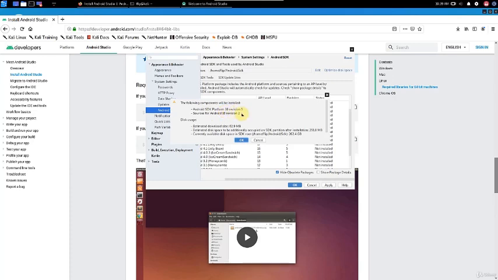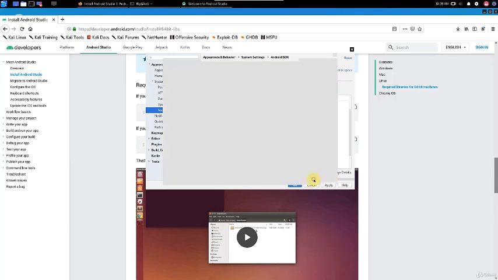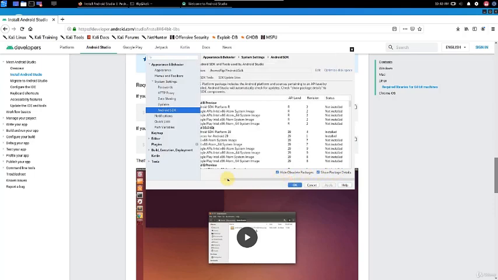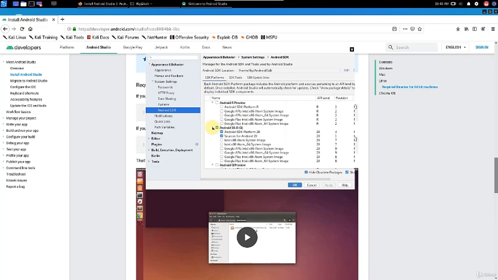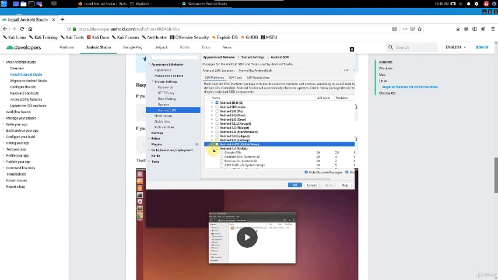Accept all the terms and conditions. You have to accept the terms and conditions for each of the warnings. Actually, before that, let's go to Show Package Details. So if you click on the Show Package Details, it will show you what is being downloaded for the specific version. So let's go to the Android version 4.1 and let's see what we're going to download for this SDK. So we're going to select everything.